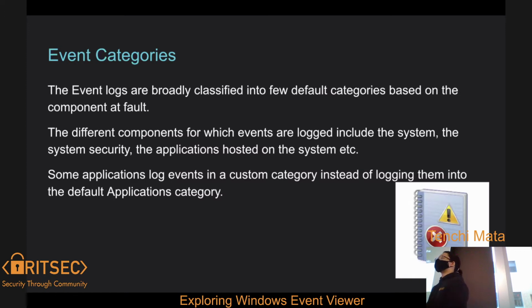Sorry. So I should have probably covered this earlier, but there are certain event categories within Event Viewer, covering different things within the operating system. They're classified into a few default categories based on the components at fault.